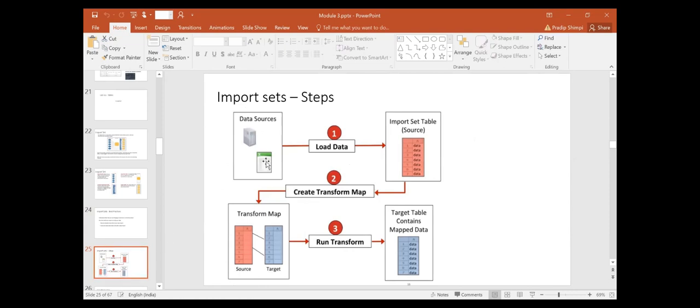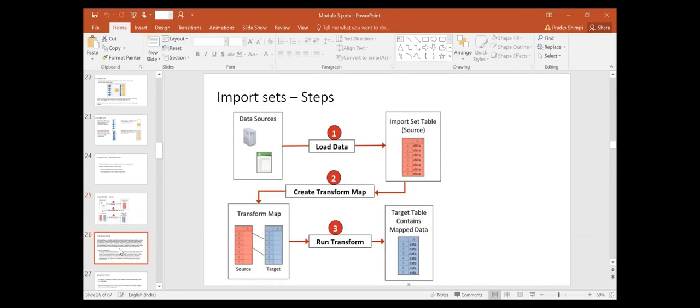So now what are the steps? There are three main steps. First step will pull the data from the data source to the import set table, which is a staging area. Later on it becomes the source. Then create the transformation map, which will map the fields from the source table to the target table. And then finally run the transformation map so that the data is actually pulled from the staging area to the main target tables. This is quite straightforward stuff.